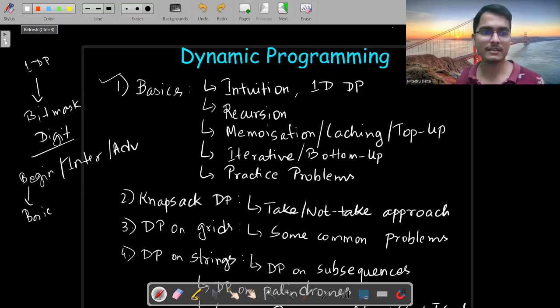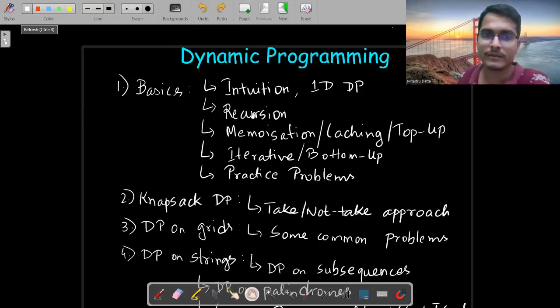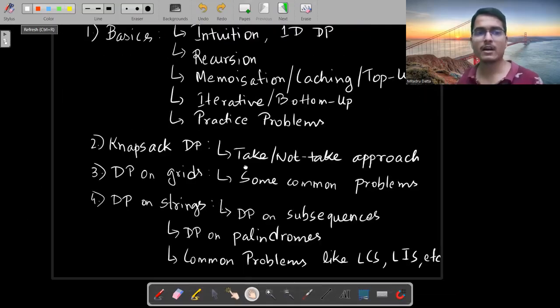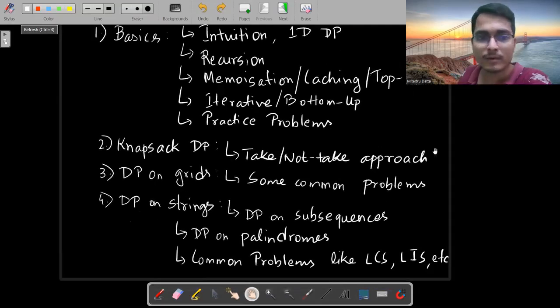Let's start. Let's see what are the topics that we will be covering under this playlist. First of all, we will start with the basics. We will start with the intuition of 1D DP, and we will see recursion, we will see memoization or caching, how we can optimize things, and then we will go to the iterative DP or bottom-up DP. We will have some practice problems. We will then move on to Knapsack DP, where we will primarily learn the take, not-take approach. This approach will help you to solve a lot of problems.